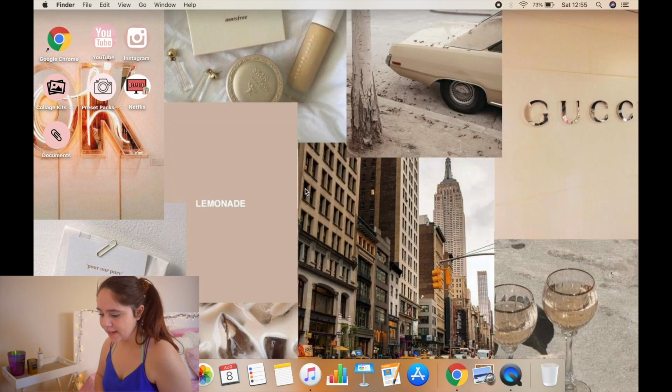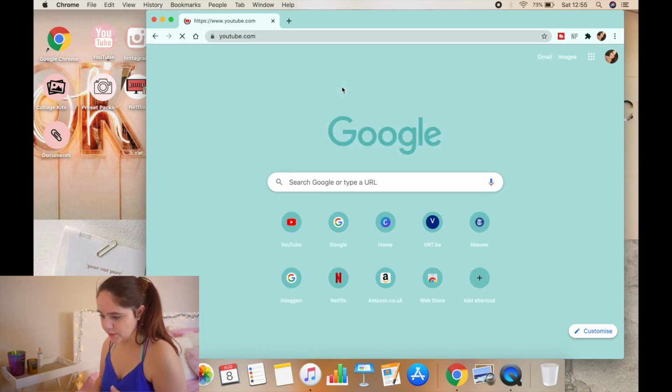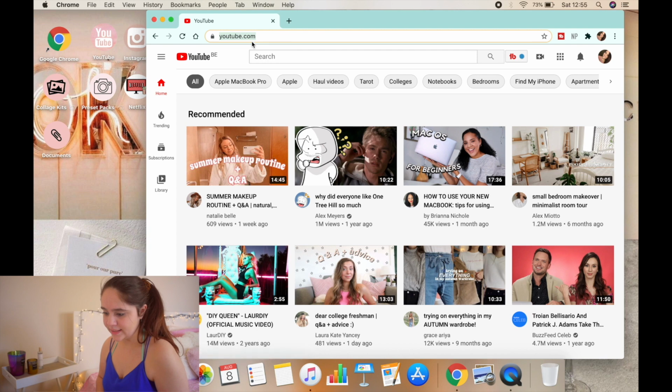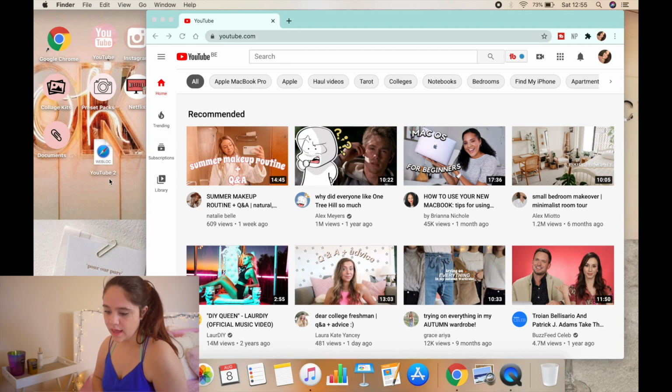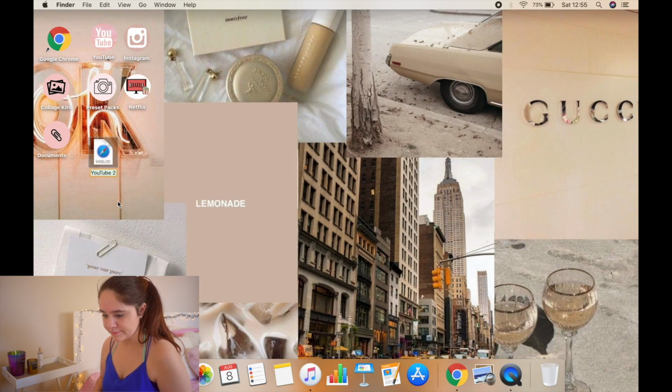So how to do that is you basically go to Google and then you just type in whatever site you want to have, and then you highlight the section and then you drag it onto your desktop, and then you can always rename it because it's not always that nice to have a really long name. So that is basically how you do that. And I'm actually gonna delete this because I already have a YouTube one over here.